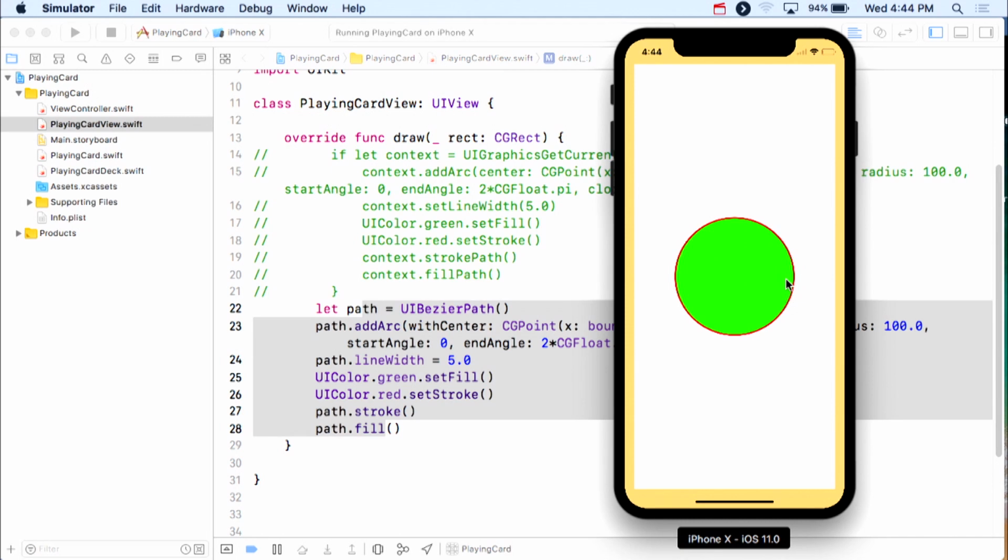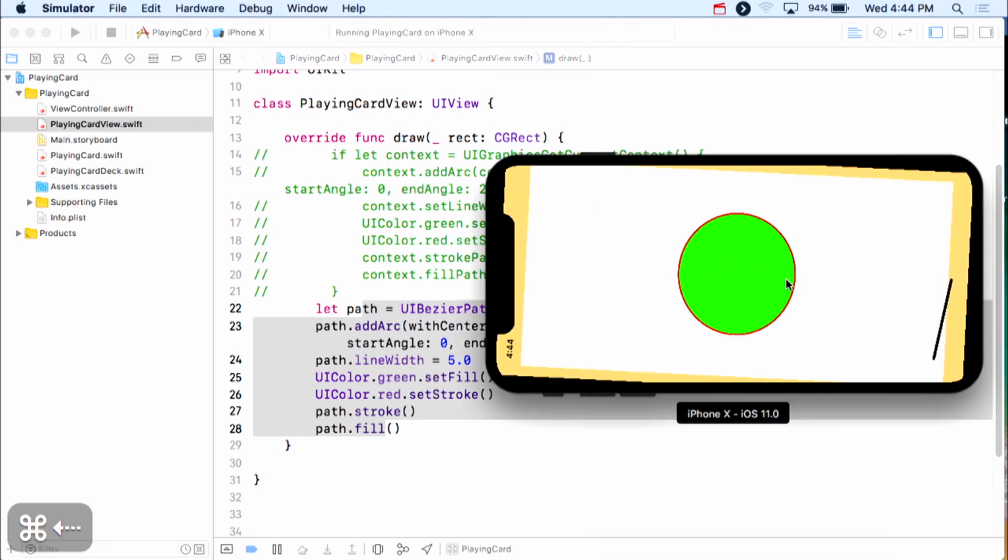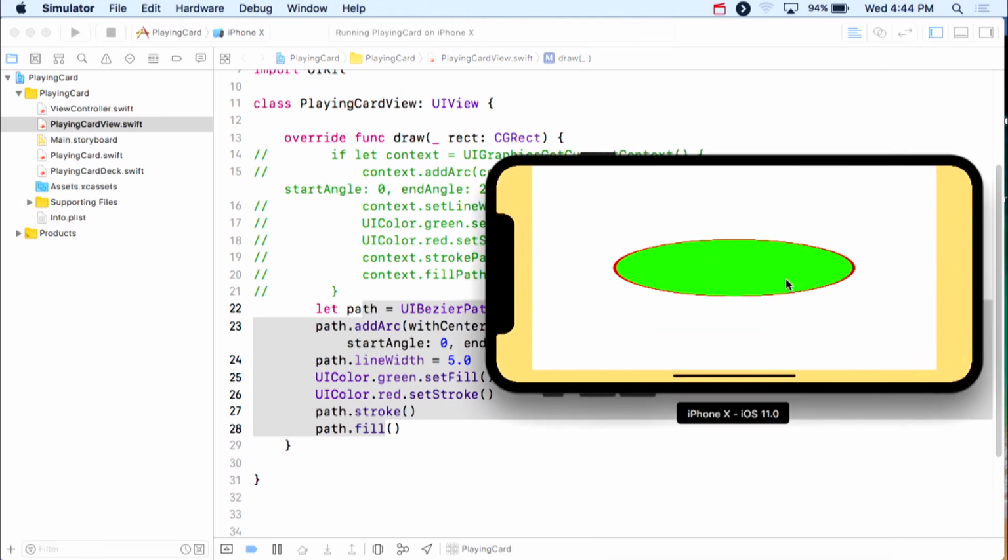Unfortunately, not a circle. We want it to be a circle, but it's an oval. So why did we get this? Because by default, when you change the bounds of your view, it just takes the bits and scales them to the new size. Sometimes that might be what you want, but a lot of times this is definitely not what you want. So how do we stop this?